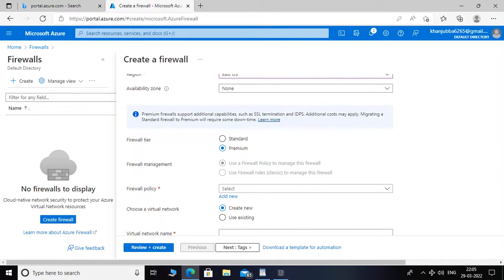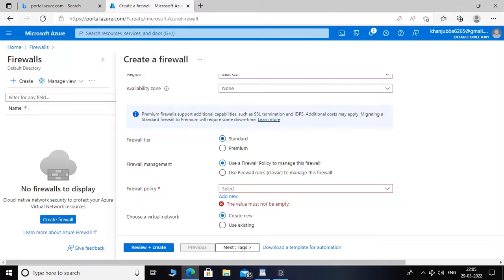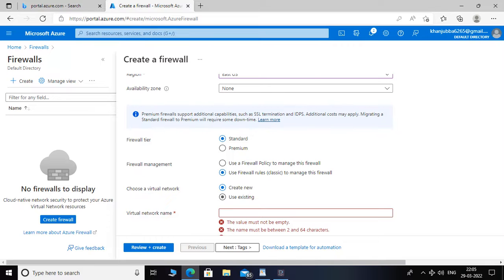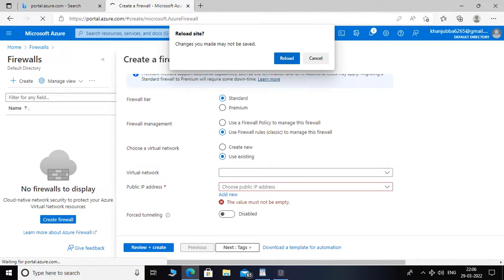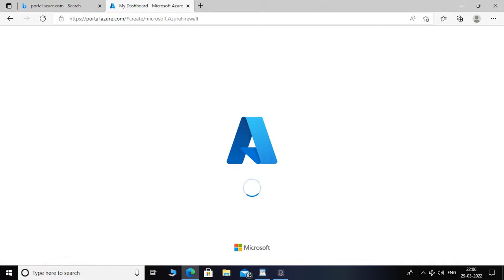I will select a firewall tier. I will select standard, since premium is so expensive. Now we have to use classic settings, classic policy for the firewall. Now I will click on use existing and select my virtual network. It's not showing, so let's wait. I will refresh the page. Here we go again.